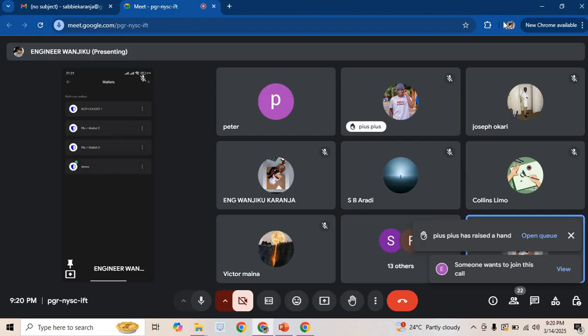But also remember, this is why I said seed phrases are very important. If I come to this part and say add an existing wallet, it will give me an option of secret seed phrase and private key.